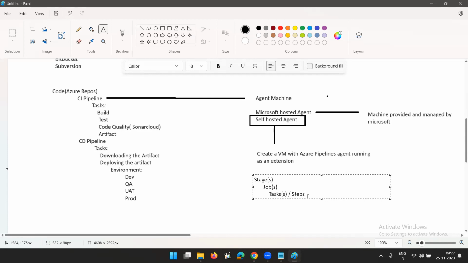It will be the same, whatever I am writing as of now. So, basic building block of a CI pipeline. Got it? This has been asked many times in the interview. That's why I'm giving you this. So the basic building block of a CI pipeline is task or step.